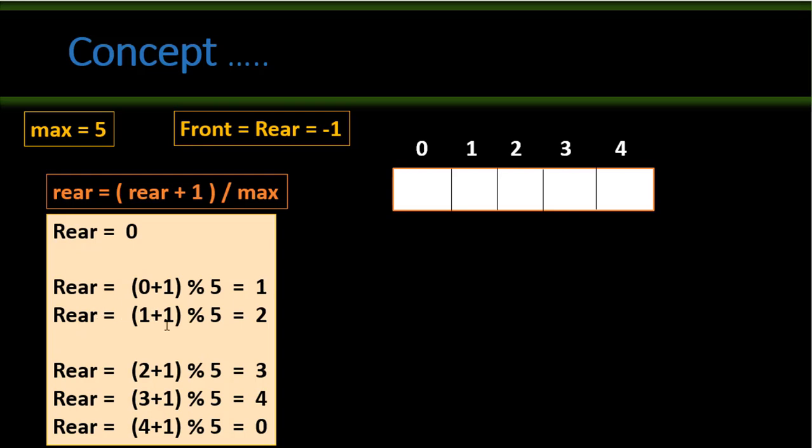And then after, if we have one more element, then rear plus 1, rear is already 1, so 1 plus 1 equals 2, 2 modulus of 5 equals 2. Then if we want to insert one more element, 2 plus 1 is 3, 3 modulus 5 gives the remainder 3. Then 3 plus 1 is 4, 4 modulus of 5 equals 4, and 4 plus 1 is 5, 5 modulus of 5 equals 0. So again you can see that we are coming to the same position, 0.